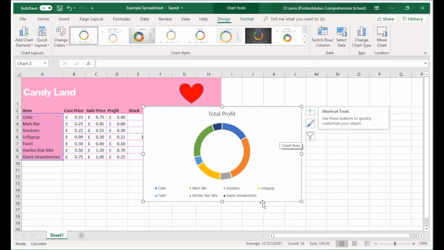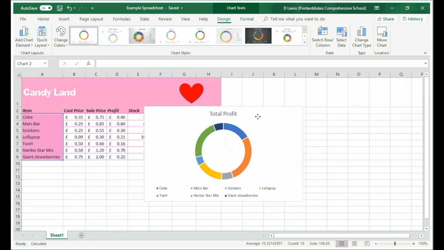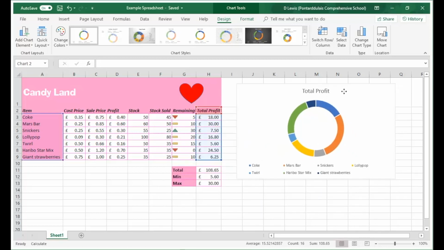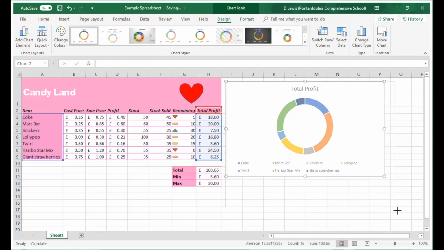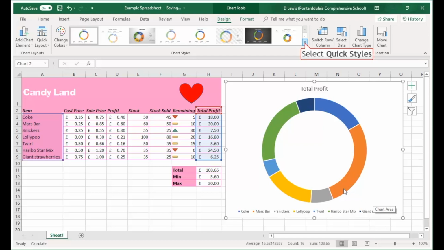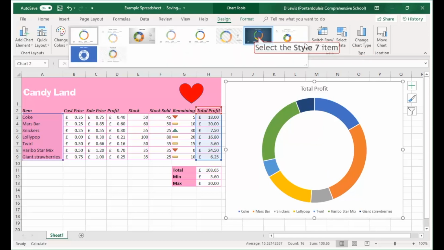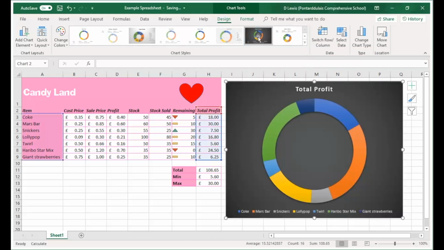Now what this does is it puts the chart in the Excel document, so I'm just going to move it to the side for a second and make it ever so slightly bigger. You can modify this chart in a number of ways. There's preset chart styles at the top, and if you click on one of them, you can see very quickly it'll change the style of your chart for you.